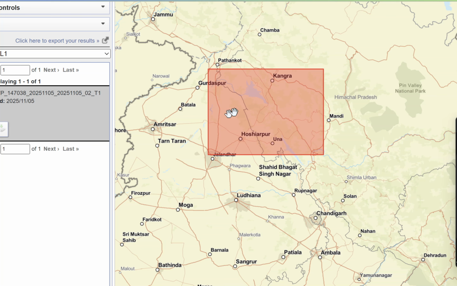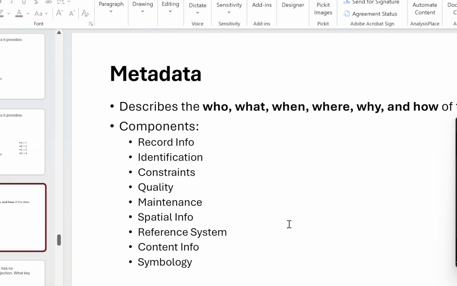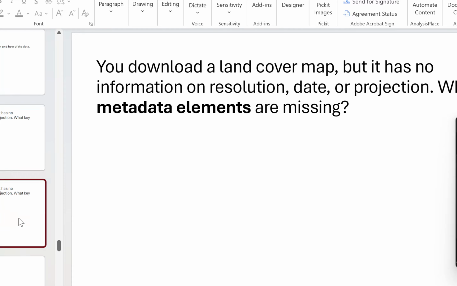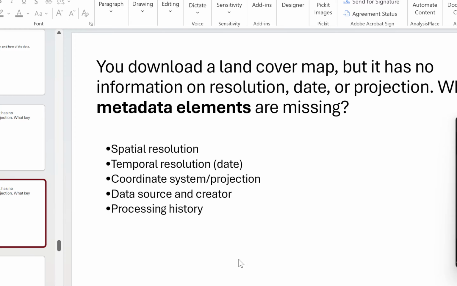Whatever data you are downloading, what is the history of that data, how it was downloaded, where it was captured, what is the spatial and temporal resolution, what is the projection, the data source and creator and history, everything is metadata. I hope this is clear.